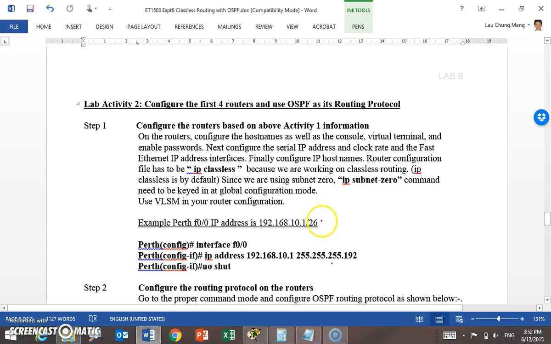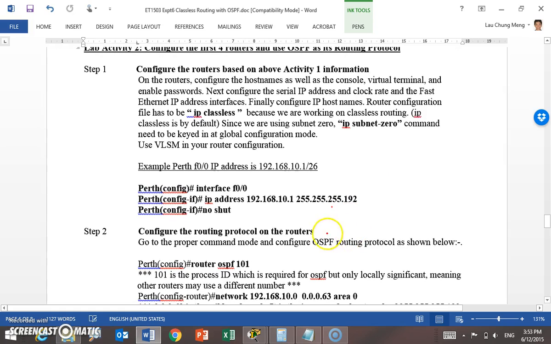For the ip classless command and the ip subnet-zero command, you can actually ignore them because they are all enabled by default. This will tell you that these 2 commands are actually quite important in case they are not enabled. But for most modern Cisco routers, ip classless and ip subnet-zero are enabled by default. So we can start configuring the IP addresses for the interfaces.